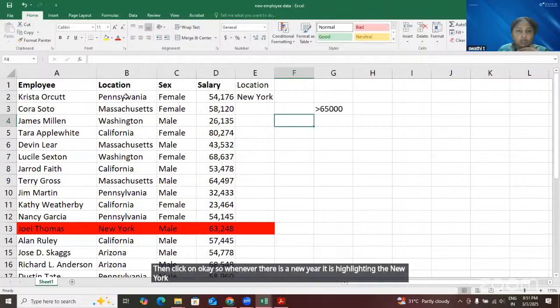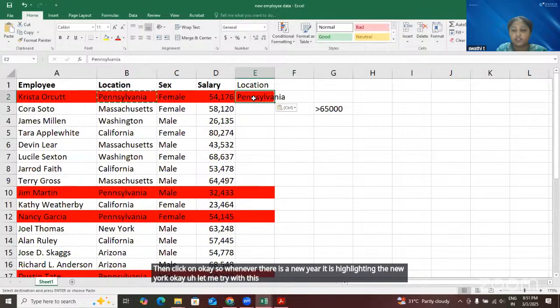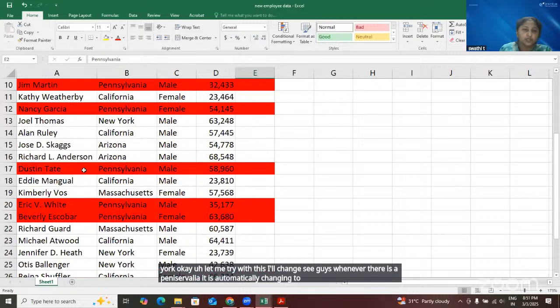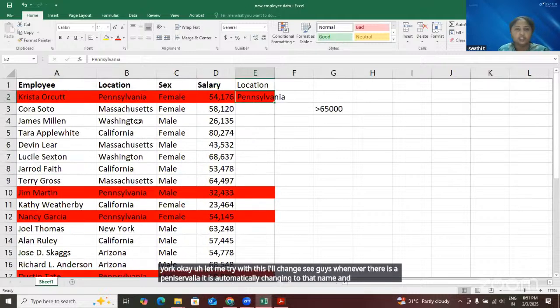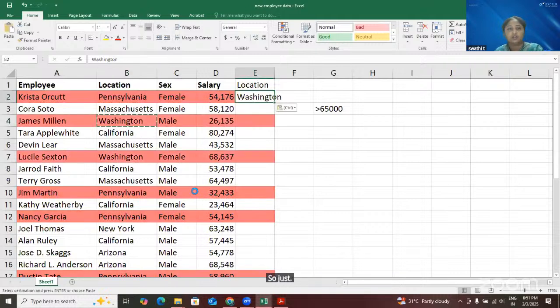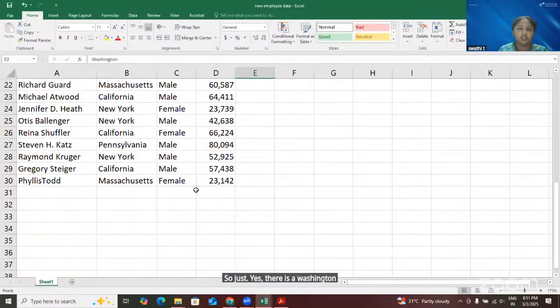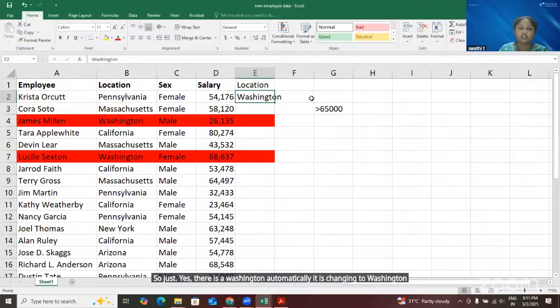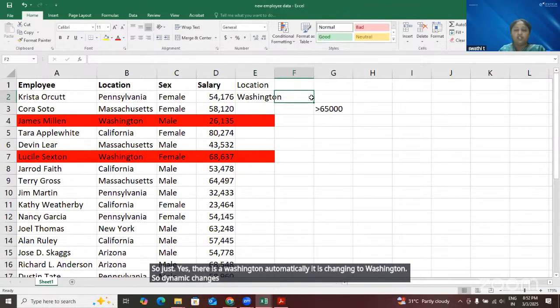Okay, let me try with this. I'll change. See guys, whenever there is a Pennsylvania, it is automatically changing to that name. And you can take Washington. Yes, there is a Washington. Automatically it is changing to Washington. So dynamic changes. So here, what we have done.